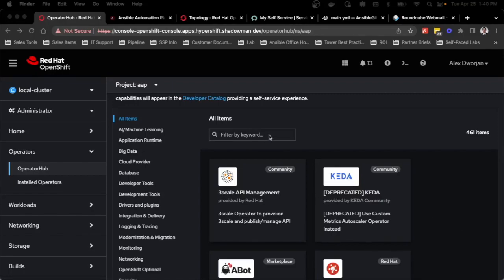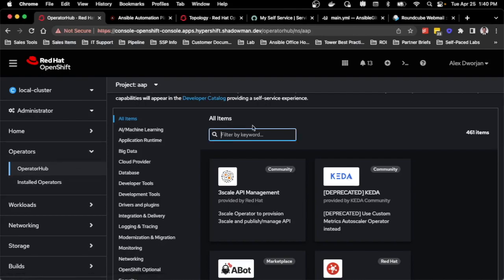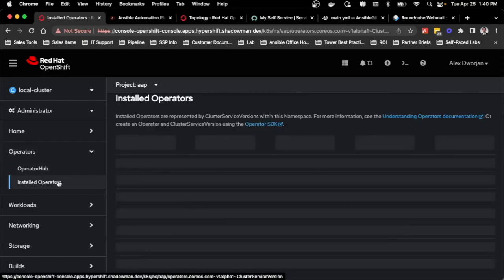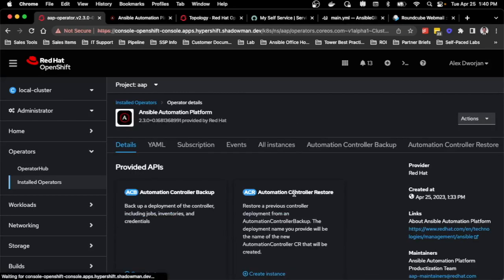So in this case, I'm logged into the Red Hat OpenShift platform, and I'm inside Operator Hub, so I can just search for AAP, and I'll see that I have the Ansible Automation Platform available to me. So it's already one of my installed operators, so I can go in here and see that I already have this operator installed. It was actually installed earlier today. And this is how I can manage the Ansible Automation Platform itself.